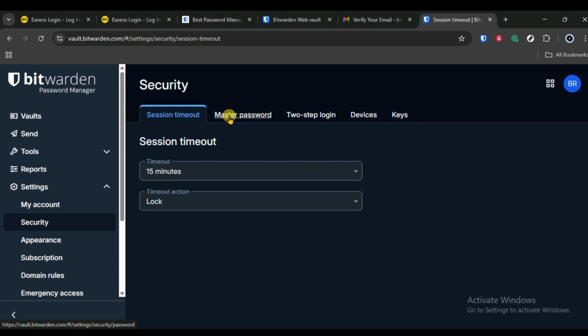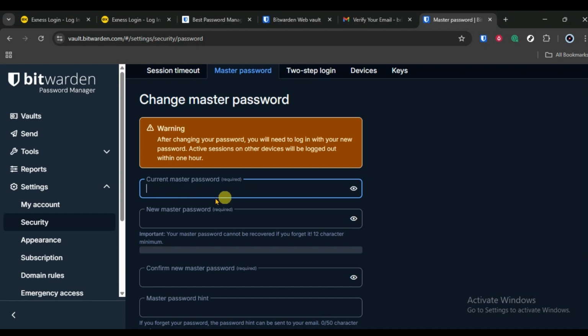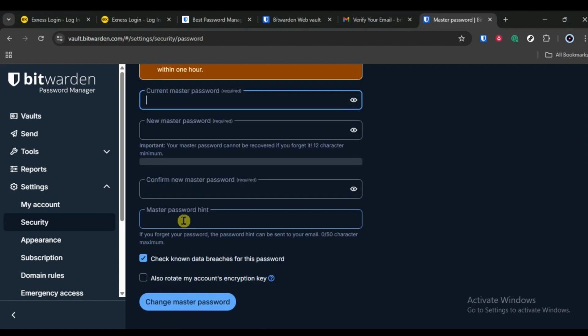As you can see, after I click on master password, input your current password, type in the new password, then confirm the new password again. Then you can also add a hint, but preferably I will advise you not to use any hint and just know your password. It is better that way. After that, click on change master password and it's going to change successfully.